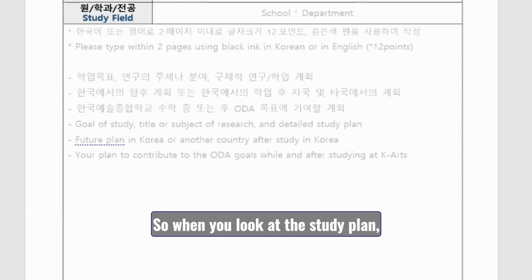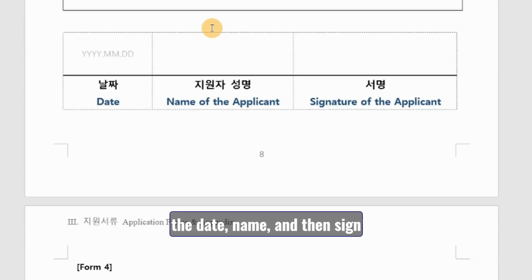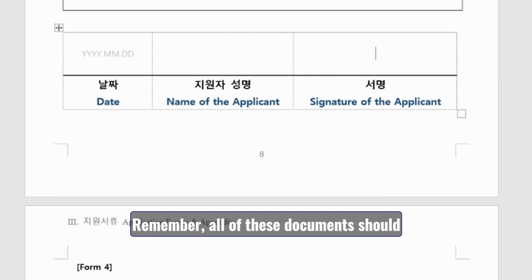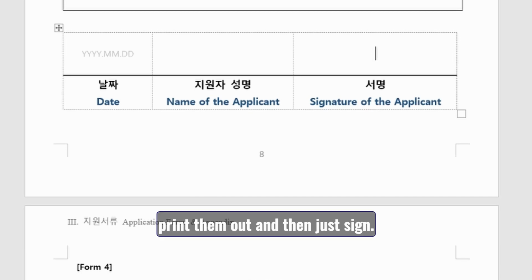I'm repeating. So when you look at the study plan, they've given you 2 pages as well. You would equally have to write the date, name, and then sign when you've printed it out. Remember, all of these documents should be typed on the computer and then printed out and then just signed, and then later on you scan them and upload them to the online application portal once admission or the online application starts.